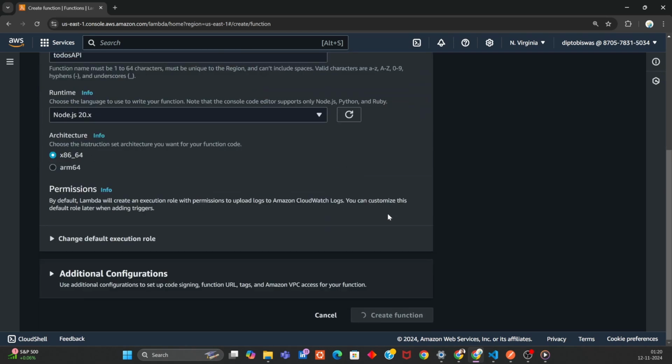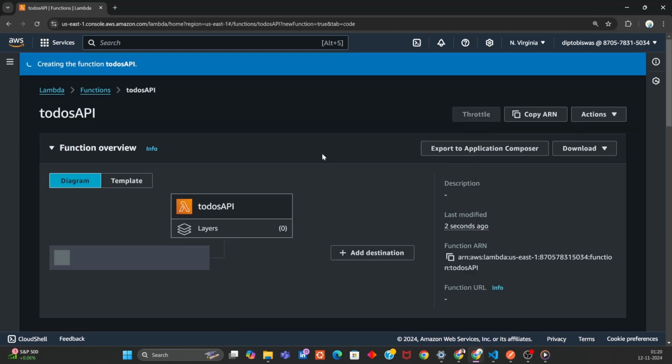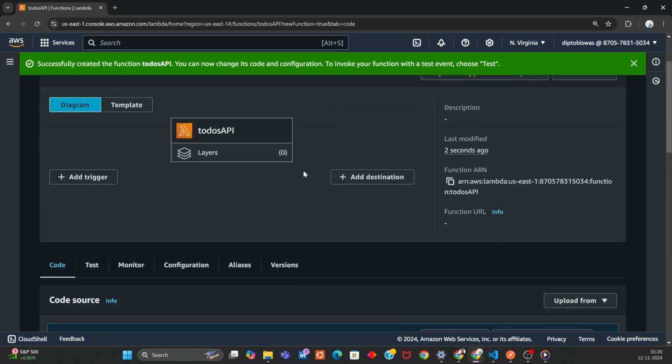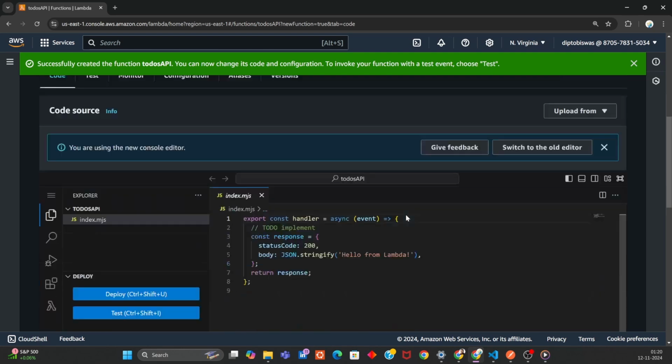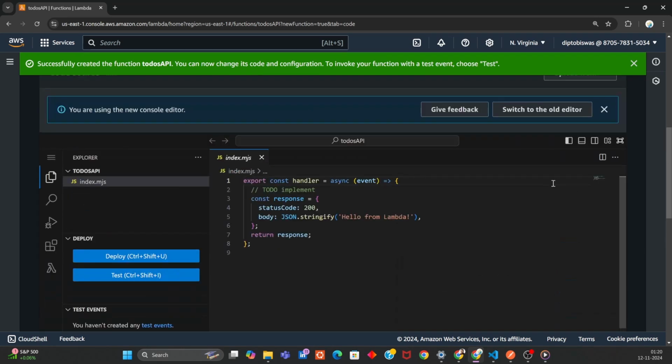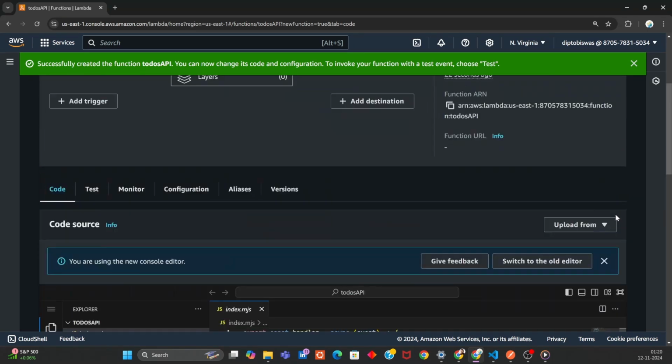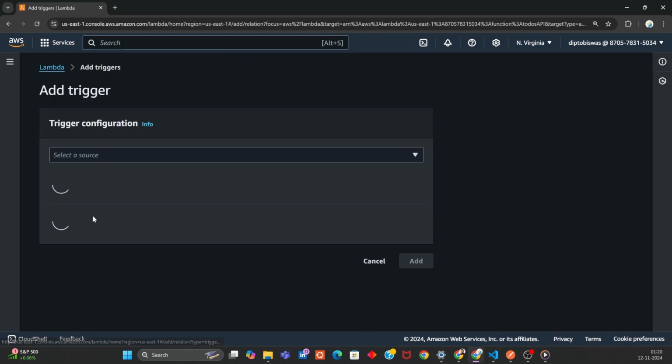So let's wait for a while till the function is created. And we have our Lambda function to do's API. Now I have discussed triggers. And here, as you can see, we have a trigger, which will basically invoke the function. And we have something like a VS Code, kind of a software in the AWS, and here we can write our function. So we will see how this works. But to see that, we have to add a trigger. So let's go above and click on add trigger.